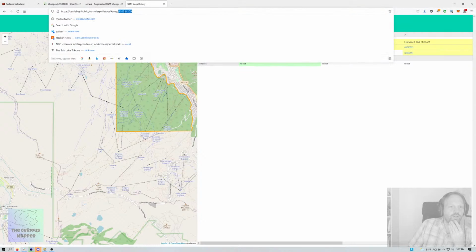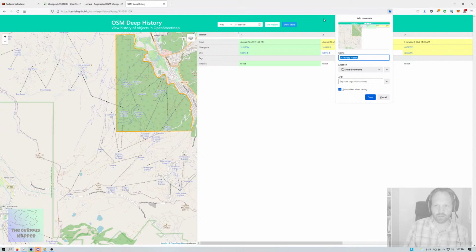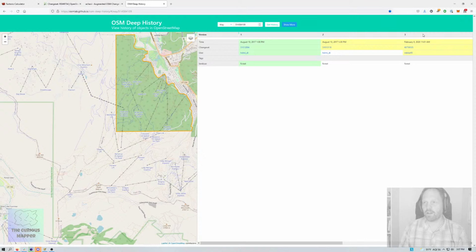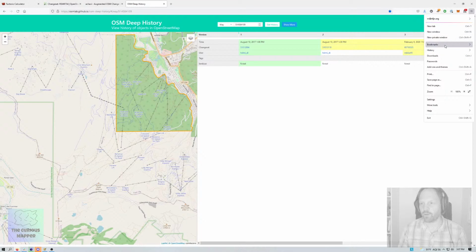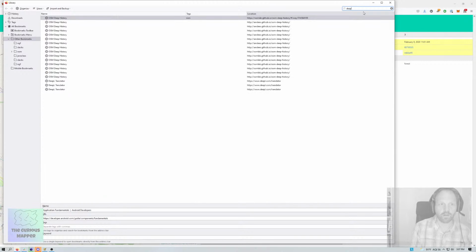So we can actually create a shortcut for this as well. So if I go ahead and bookmark this, Control-D, OSM Deep History, and tag this with OSM, and then I can go again to, I don't know if there's a quicker way to do this, Manage Bookmarks, Deep History.